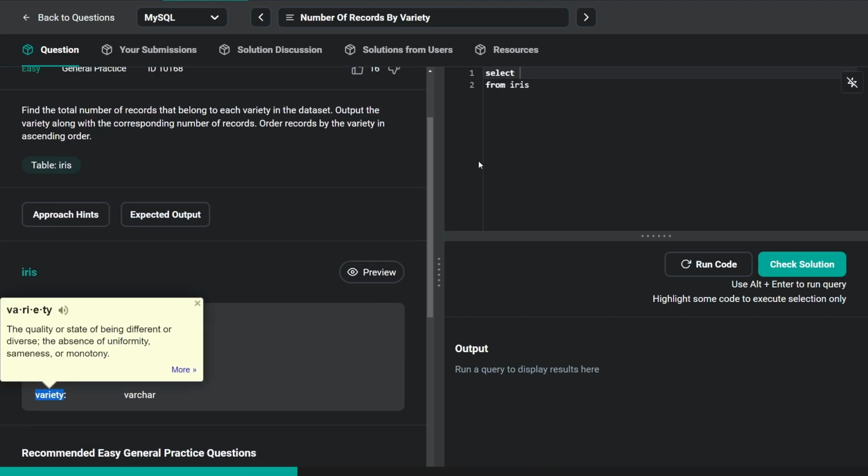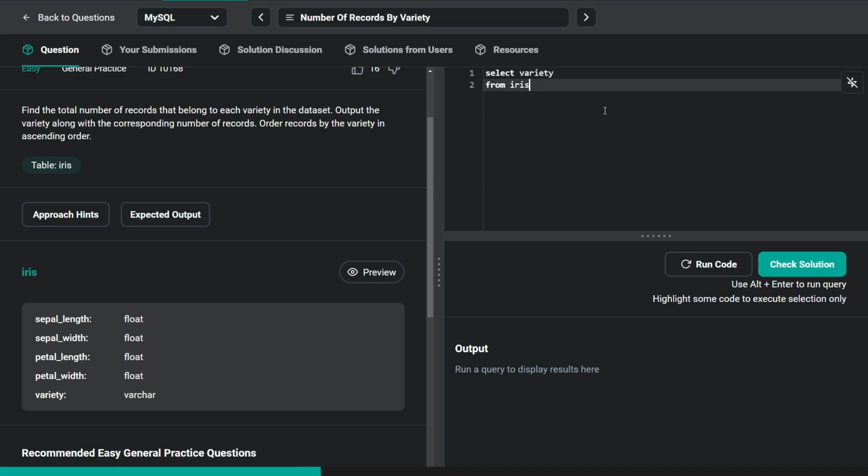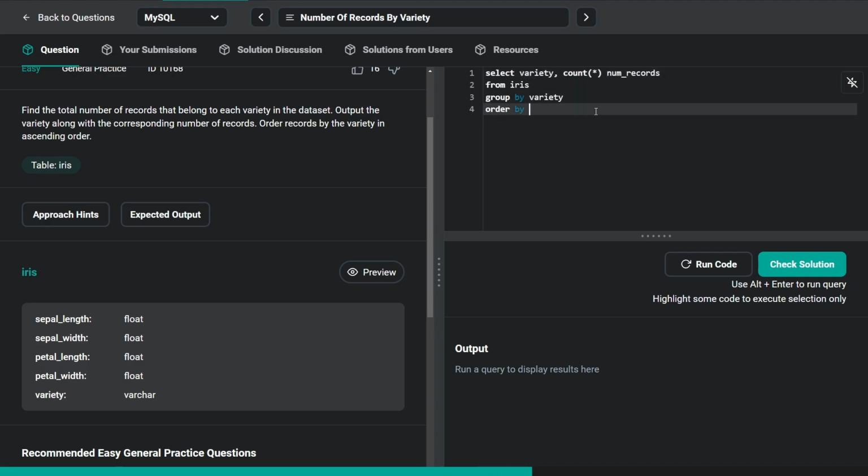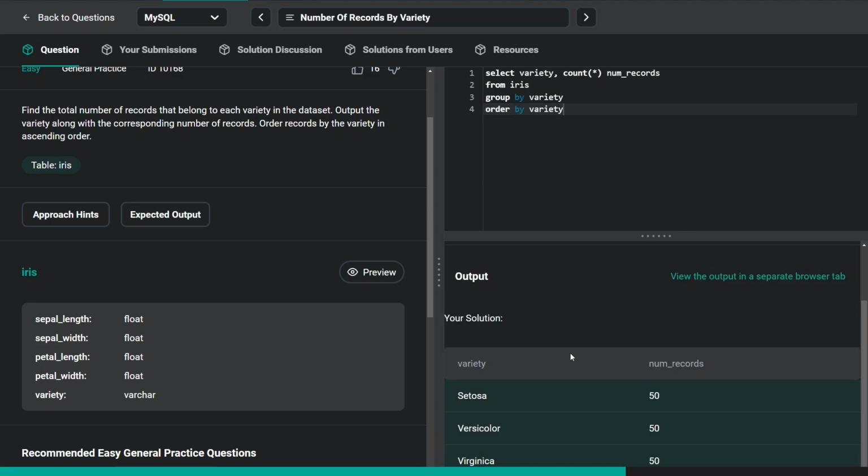Now let's do the per variety part. Per variety, for each variety, group by variety. We select it and then we group by it. We finish that part. Now we have to figure out the total number of records. Usually records means one row. So we're going to say count of everything. We're going to call it records. And then we have to order by variety again in ascending, right? But because it's ascending by default, we're not going to actually type it out. And this is the answer right here.